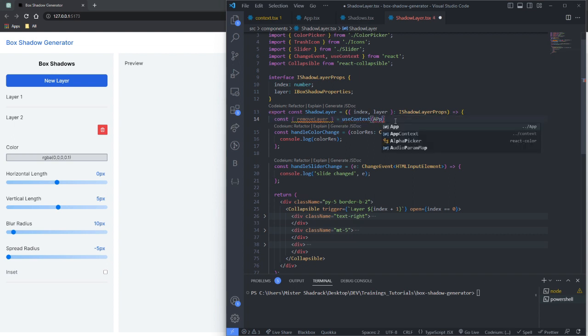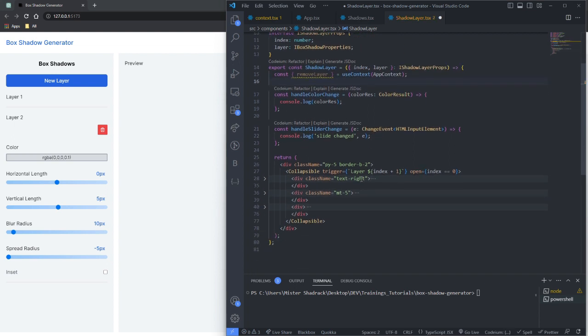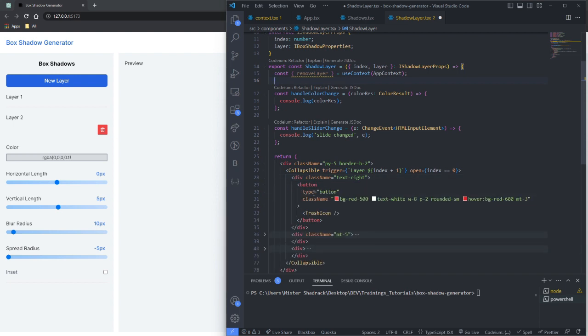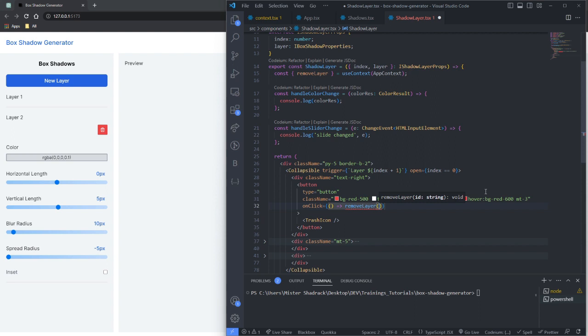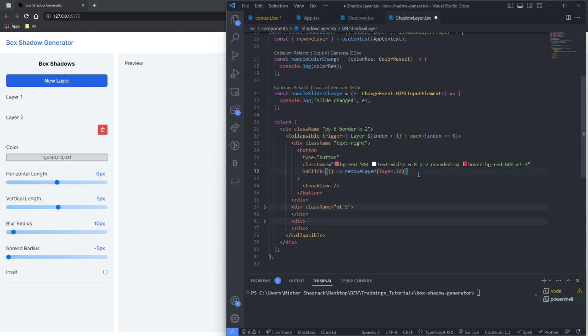And I will pass up context. And then on this button, this is the delete button. So on this button, I'm going to add an onClick, and here I'm going to pass it as a callback because I would need the layer ID passed. So call the removeLayer action, and as you can see, it accepts an ID. So here I will do layer.id.